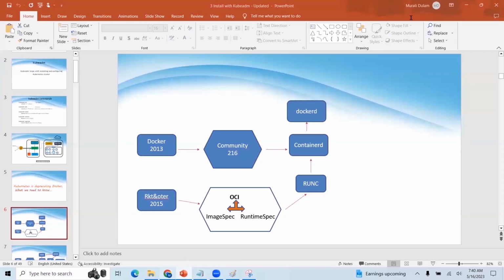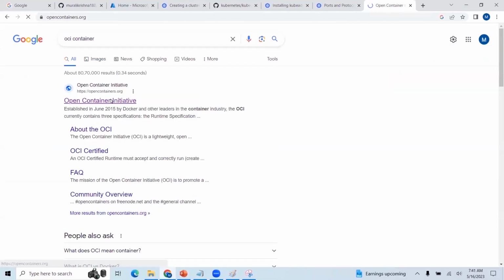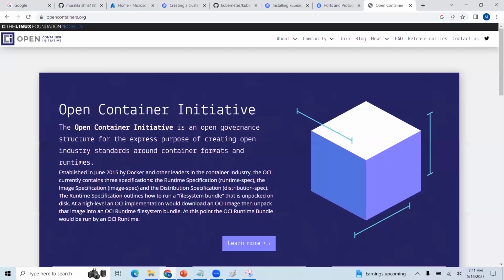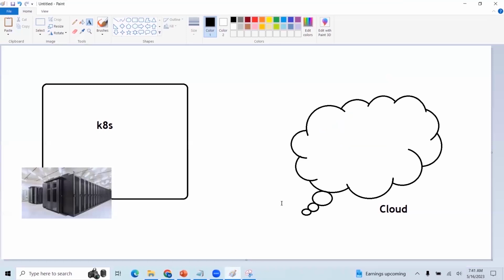Docker classes we observed, right? Whoever is working on containerization needs to follow some standards, because currently we see different products for containerization: Docker, Rocket, Containerd, and also for orchestration, Kubernetes, Docker Swarm, different products.